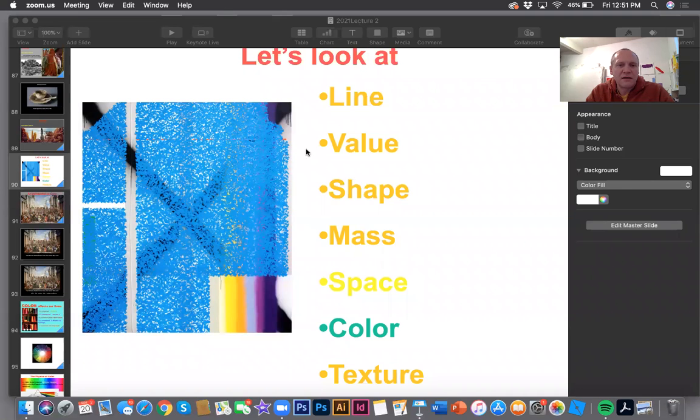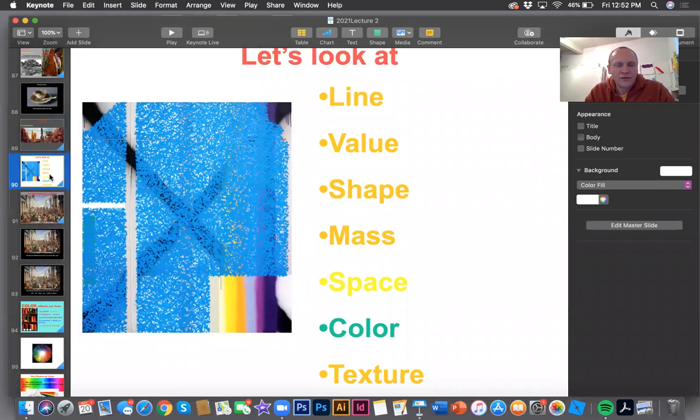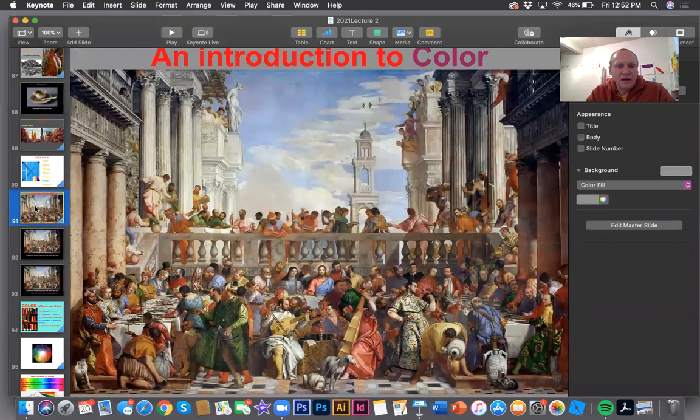Hi, everybody. Today we are going to talk about the element of color. Let me get to the slides. So let's talk about color. We've looked at line, value, shape, mass, space, and texture, and now we're looking at color. So here's an introduction to color.